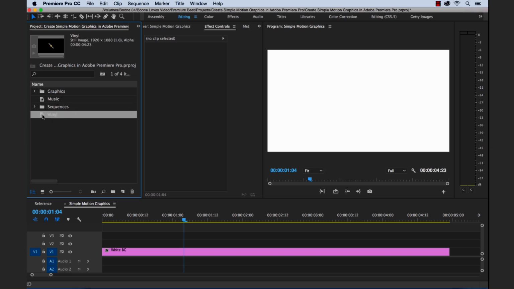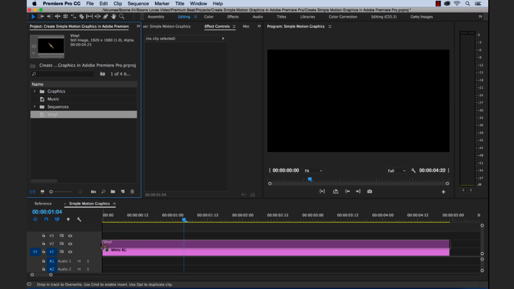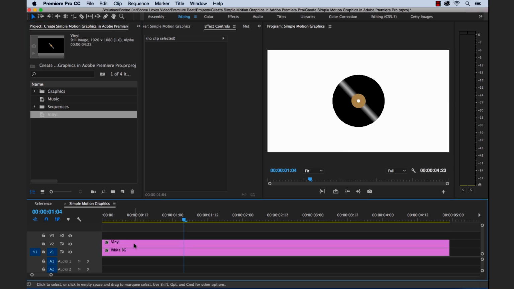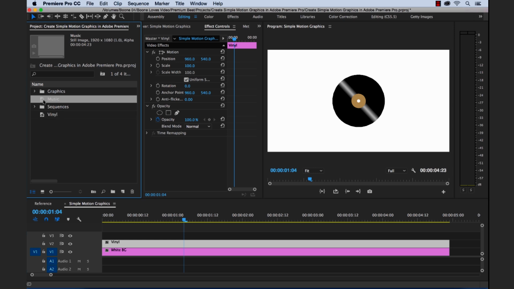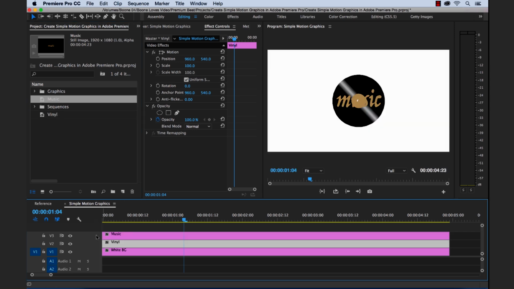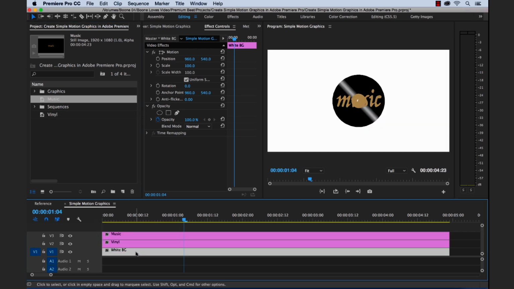So let's bring these into our sequence here. And I'm gonna put our record on the bottom and our music on the top. And I've also added a third layer. If you look down here, this is just a simple matte white background. Okay, so it looks pretty terrible right now. So I can make some quick changes to the design here to make it pop really quick.